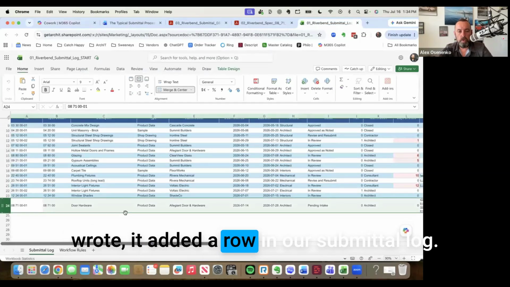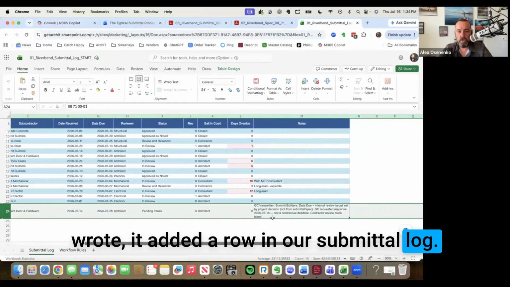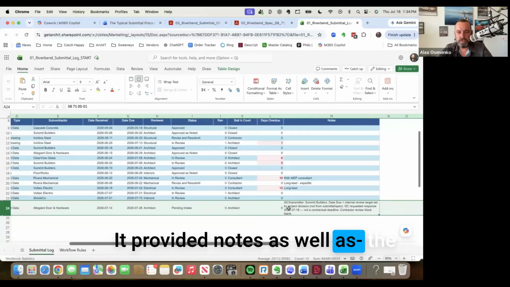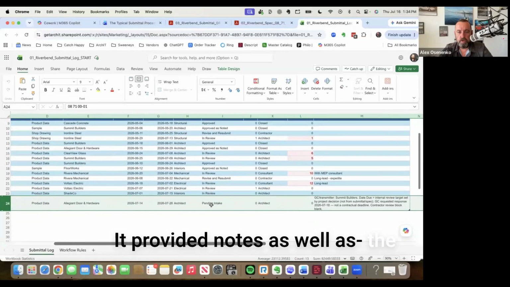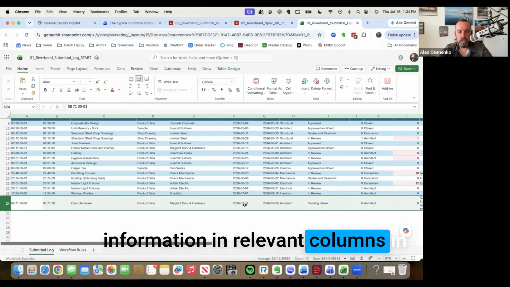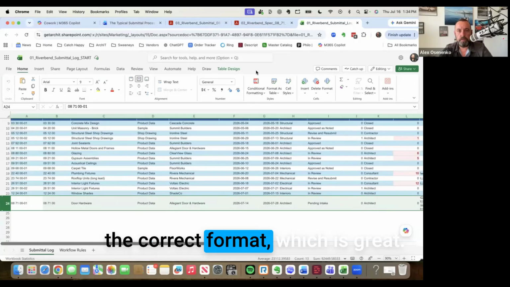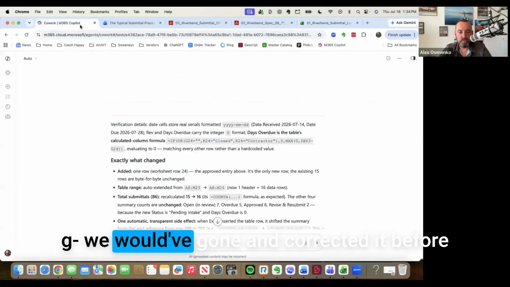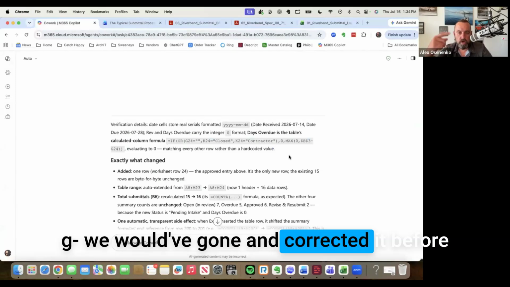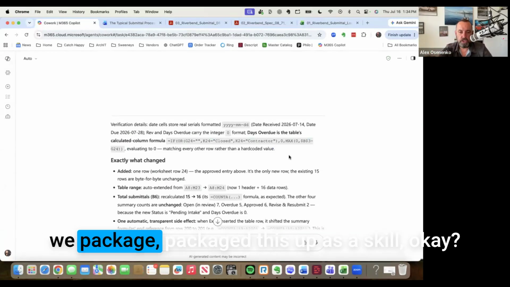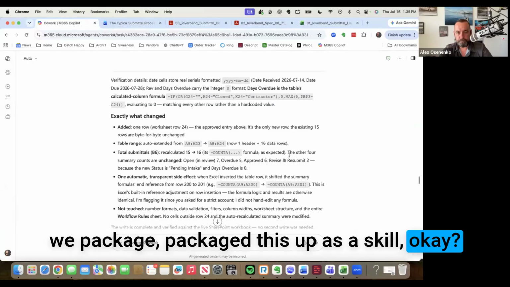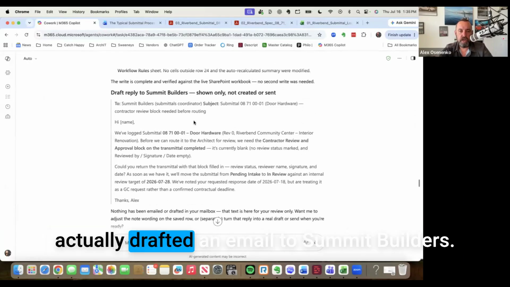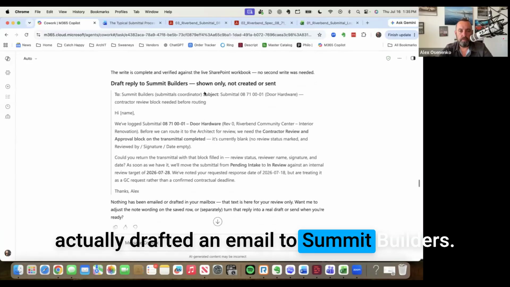It added a row in our submittal log. It provided notes as well as the information in relevant columns in the correct format, which is great. And again, if it didn't, this is where we would have gone and corrected it before we package this up as a skill. Okay. So it tells exactly what changed, and then it actually drafted an email to Summit Builders.